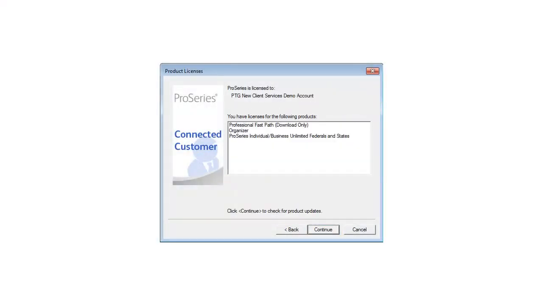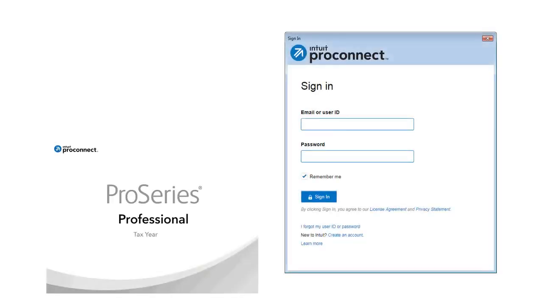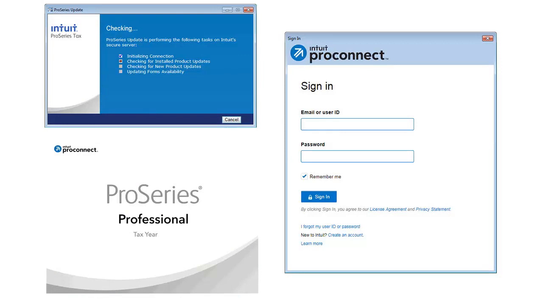The product license screen will then display the products that your firm is licensed to use with the ProSeries program. Click the Continue button. The ProSeries tax program will now try to launch. You'll want to enter your My Account login to sign into the software. At the same time, the program update will run and check for and download any updates. This update process will run in the background. We will come back to the program update screen in a few moments.